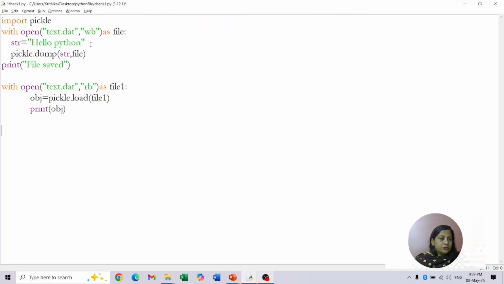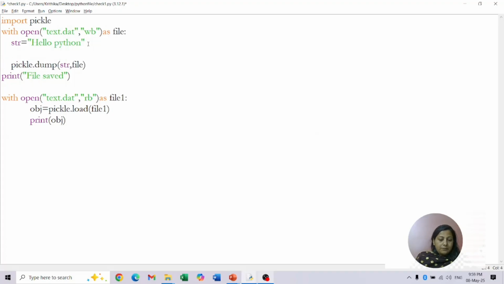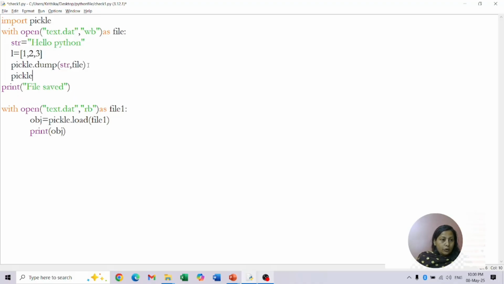Now if I want to create another object, for example a list here, list equal to 1, 2, 3. I want to store the string also, the list also to the binary file, the same file. How can you do that now? I can't pass str, l here because dump will accept only one argument at a time. So what I have to do here? Pickle dot dump of l, file. This is what I have to do. Now if I want to read, if you're trying to read this, what will happen? I will check now the indentation.